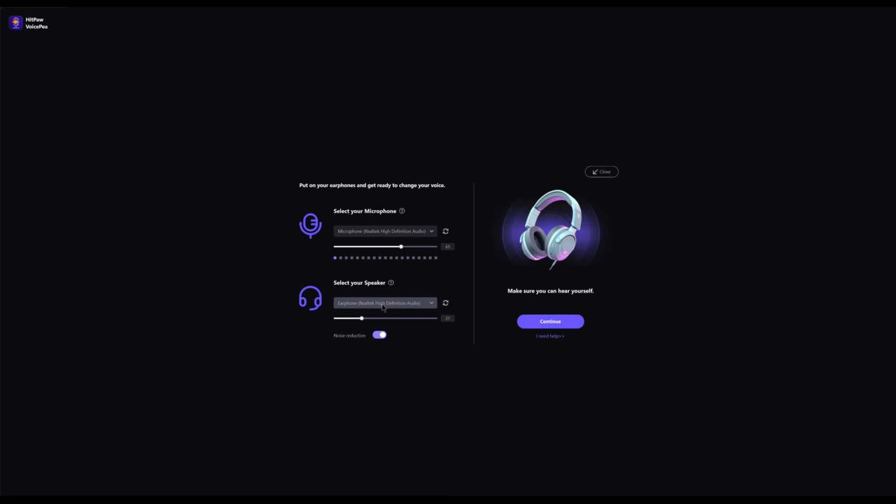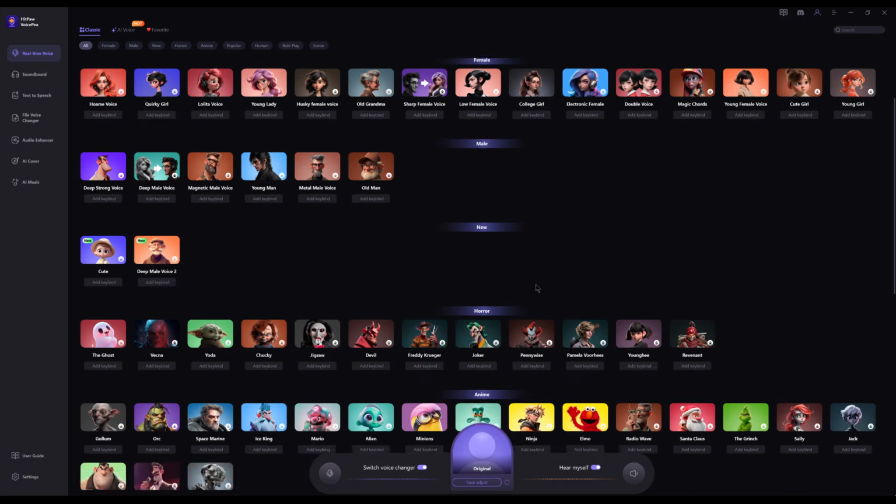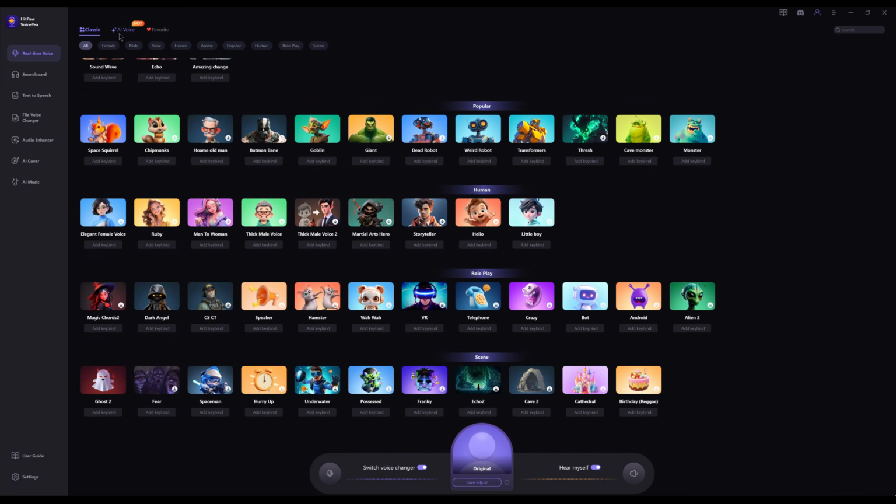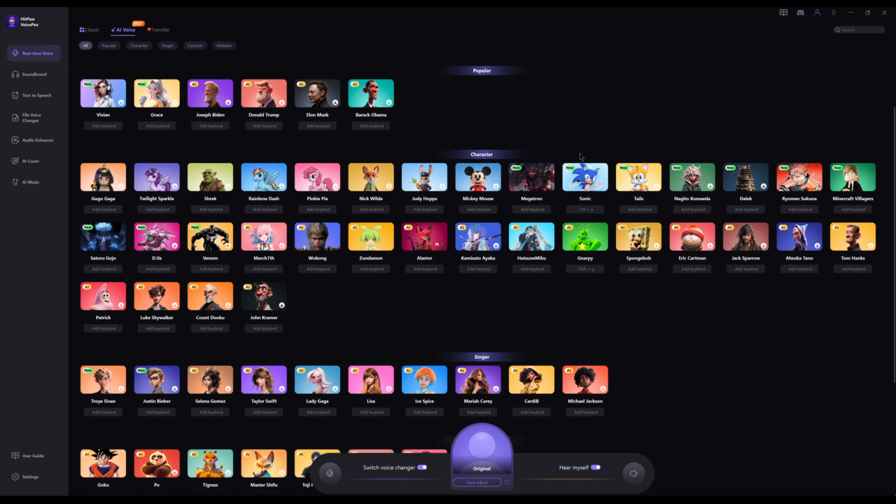Choose your microphone and speaker device, then click Continue and Done to enter the real-time voice changer interface. From there, you can select the voice effect you want, and we'll add Huggy Wuggy's voice soon.